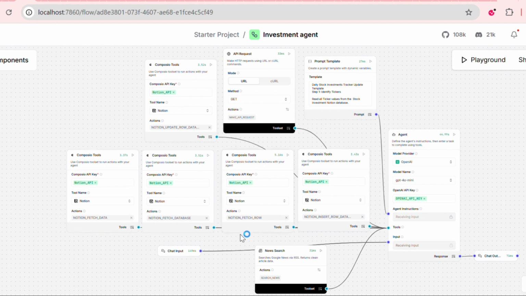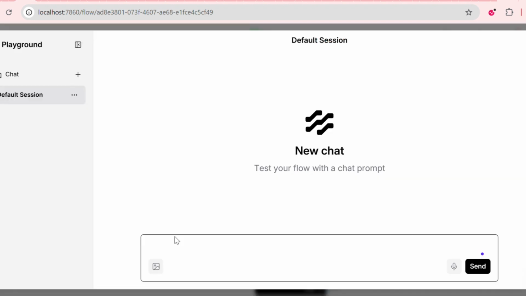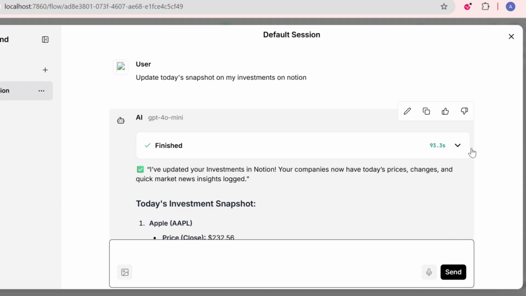Composio basically streamlines API access and authentication, so I don't have to hardcode tokens or build custom connectors. It gives me ready-made tools for Notion, like read table, updating rows, and so on. On top of that, I've added an HTTP request tool so that the LLM can dynamically call APIs, plus a news reader tool for headlines and market context. The chat input still takes my query, and then the prompt template helps guide the agent on how to use the tools properly. So when I say, update today's snapshot on my investments, watch what happens.